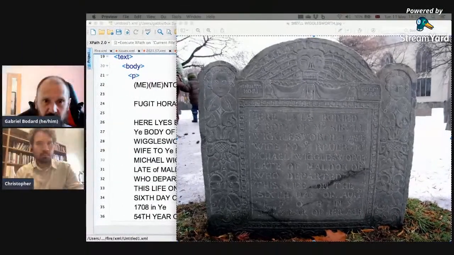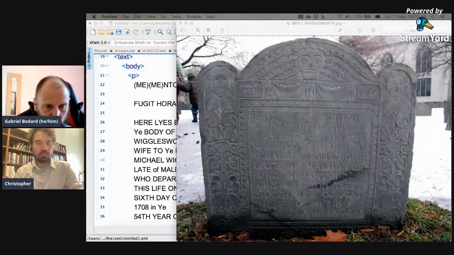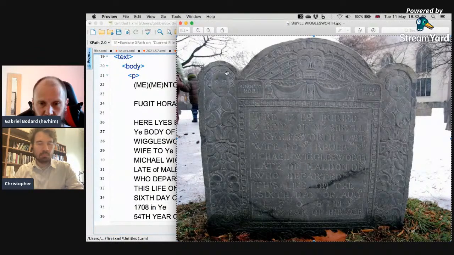The example that I'm going to show is this text, which if you've followed some of the other tutorials in this series, you'll have seen before. This is Sybil Wigglesworth's gravestone. Therefore it's a three-dimensional object. It's made of stone. There's various historical and geographic information that we can record about it. And Christopher's going to show you a manuscript in a few minutes, which he also showed in one of these tutorials. So I'm going to keep this object just as a reminder.